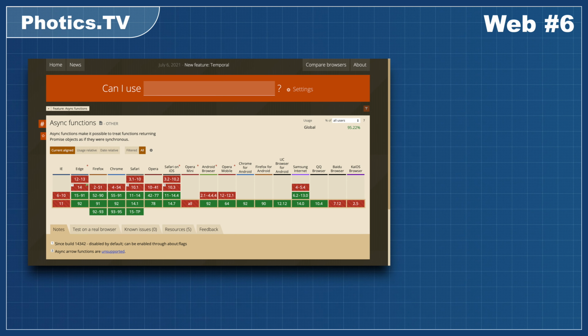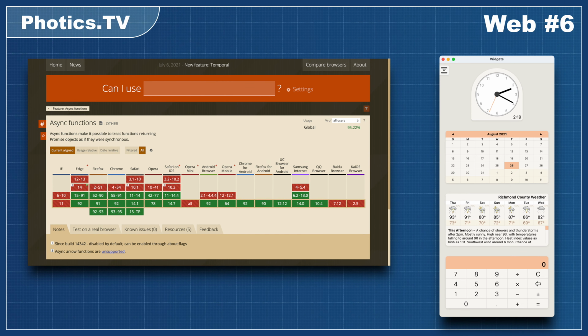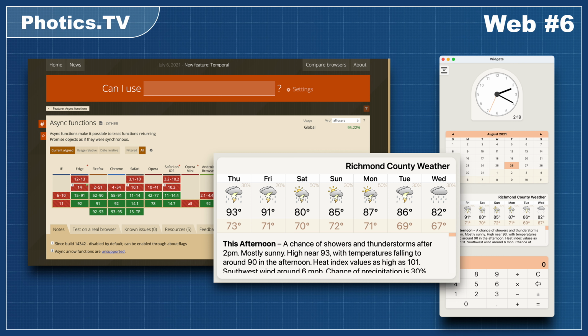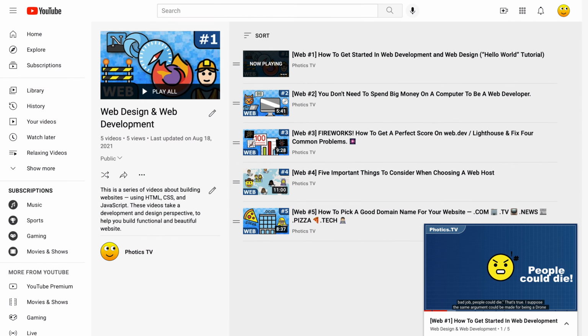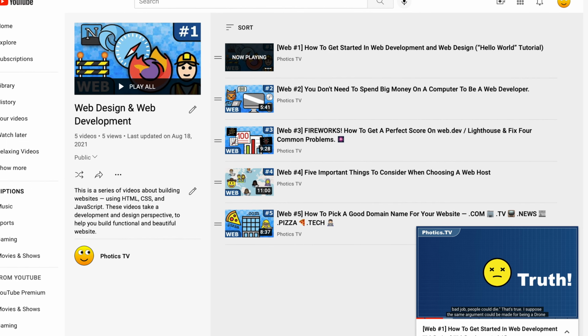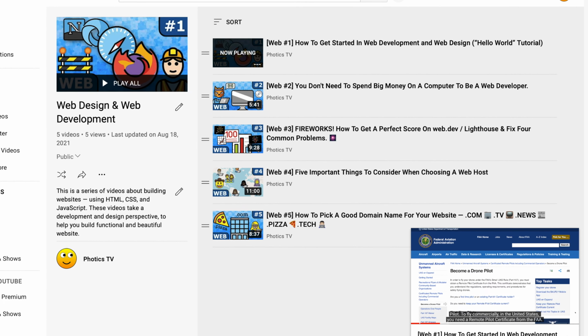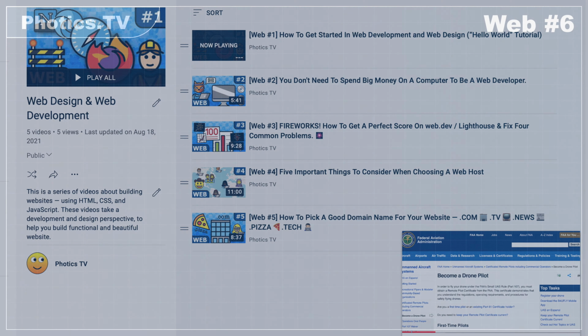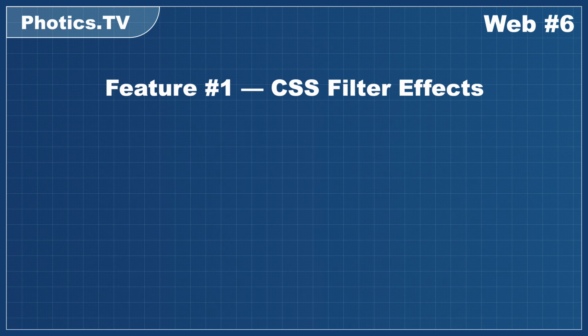ES6 features like asynchronous functions are powerful. As an example, I use that technology in the widgets and apparatuses apps in order to fetch the latest weather reports from weather.gov. I was astonished at the power and simplicity. However, we're still in the early stages of the web design and web development series of videos, so the features presented here are better suited for beginners. So, with that out of the way, let's get to feature number 1, CSS filter effects.